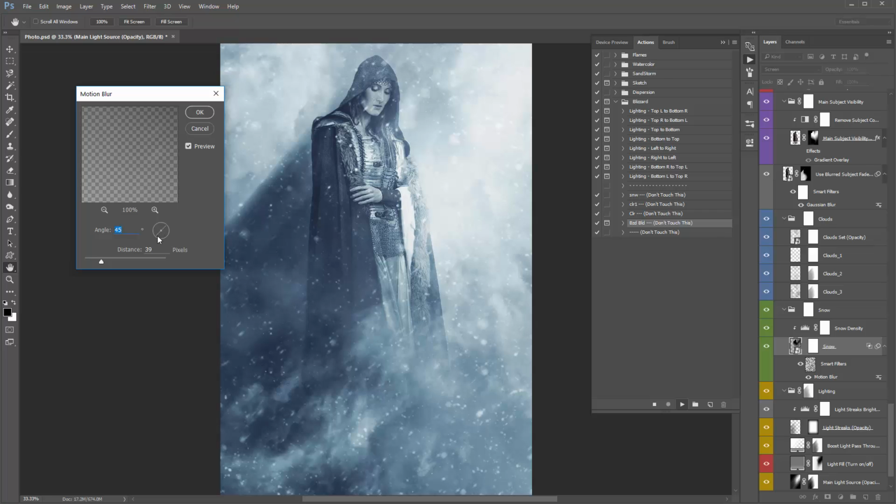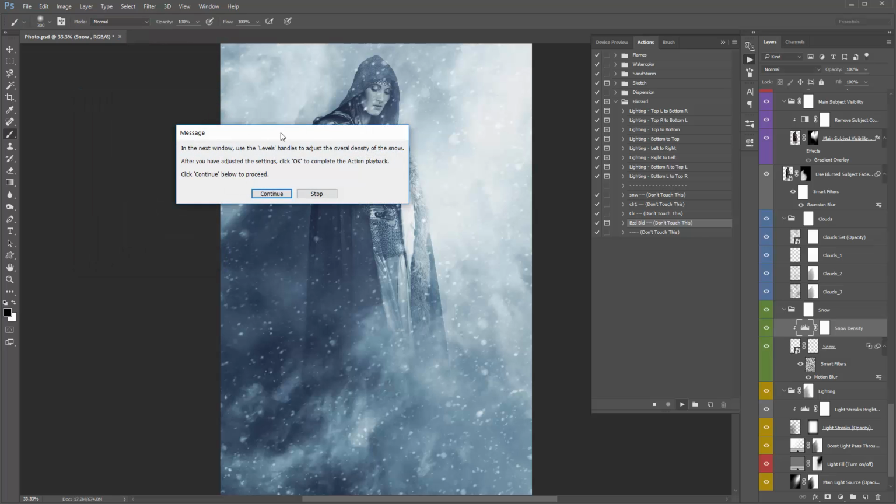So this is where you can play around with the angle and the amount of motion blur. But for this example, I'm just going to keep it fairly low. Something like that. And when the action's finished playing back, you can still adjust these settings, so I'll show you how to do that. Click OK, and that will continue on to the next window.